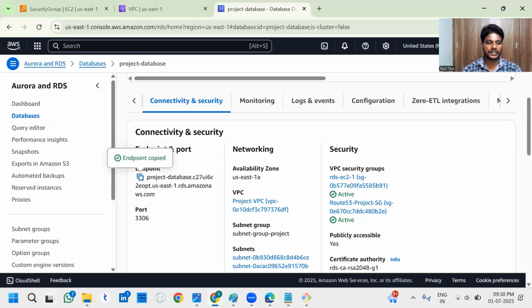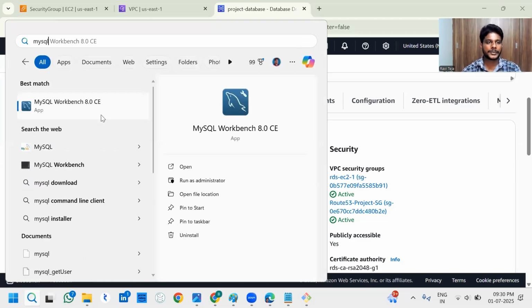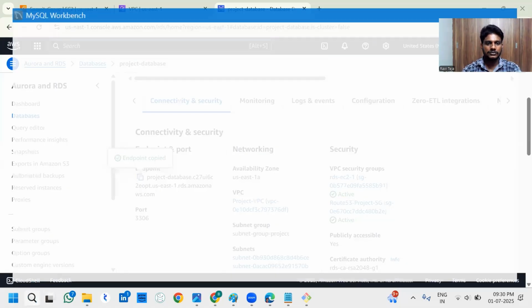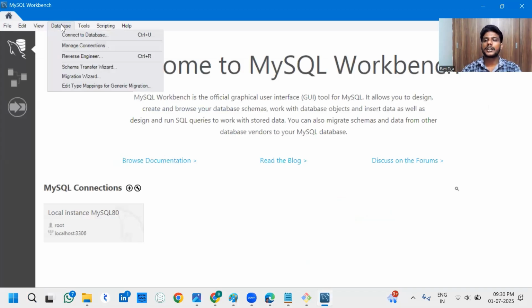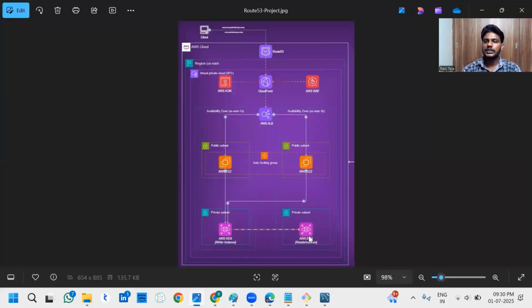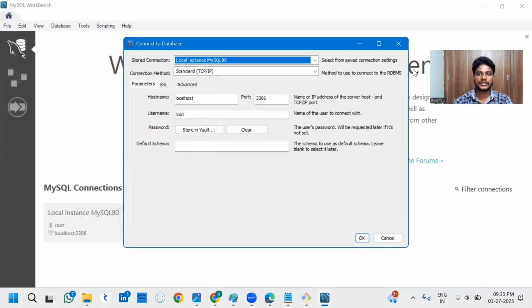Copy this endpoint and open MySQL Workbench. Open this. You are unable to connect directly because the subnets are private, right? So that's why it is unable to connect directly. By using a template, we are going to connect. Just give a try whether we are able to connect this or not.